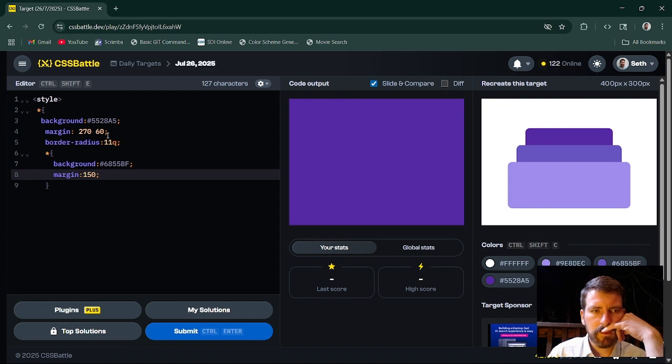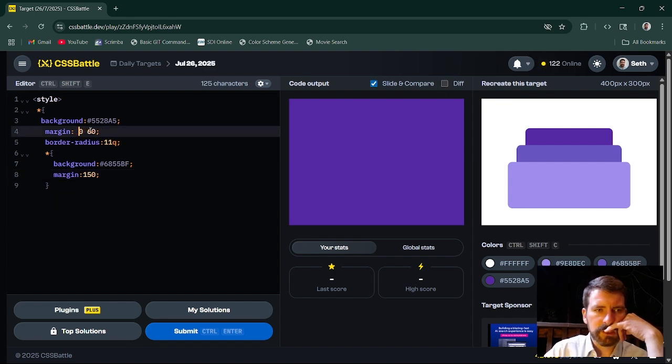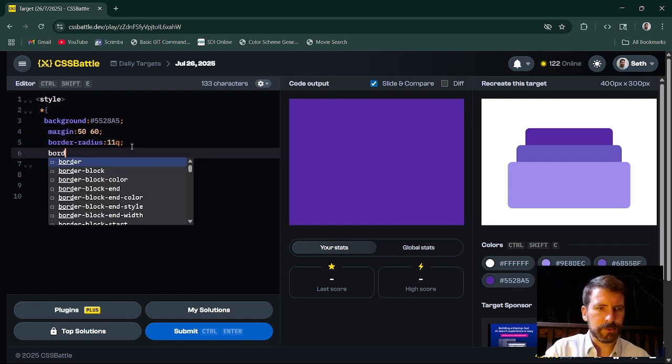Okay. Oh, this is too much. What are we not seeing? Star, star, border radius, margin, background, background. I have 2 different backgrounds. This one's not showing. Well, you know what you do when you can't see where things are. Border.